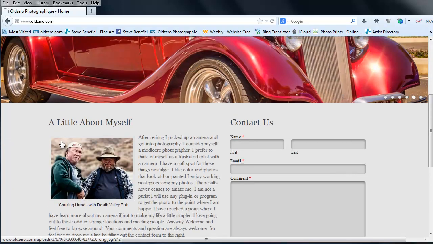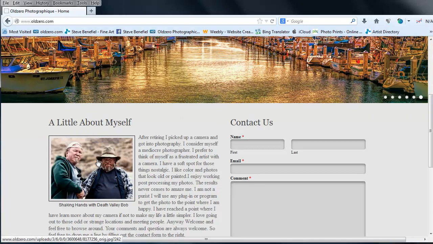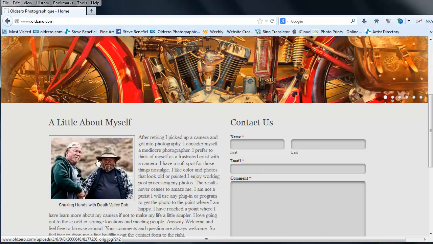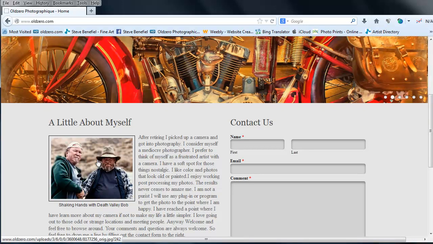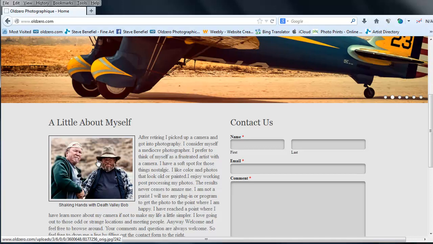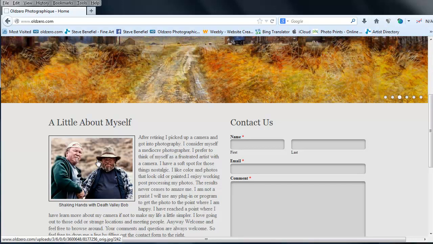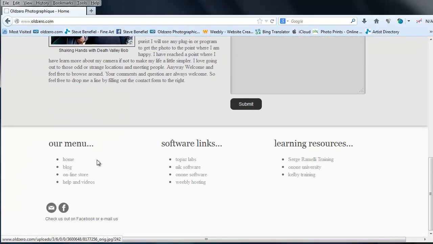Also, I have a little bit about myself. Here's a picture of me and a character that is known as Death Valley Bob. Death Valley Bob's got quite a story. And I'm thinking for my blog, my opening article in my blog, I'll explain why he's called Death Valley Bob and recount how I met him. It's kind of a cool story.